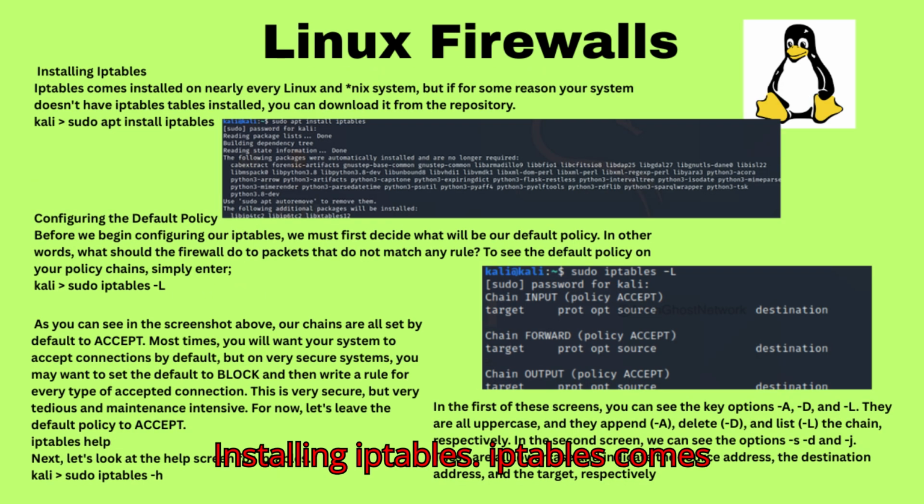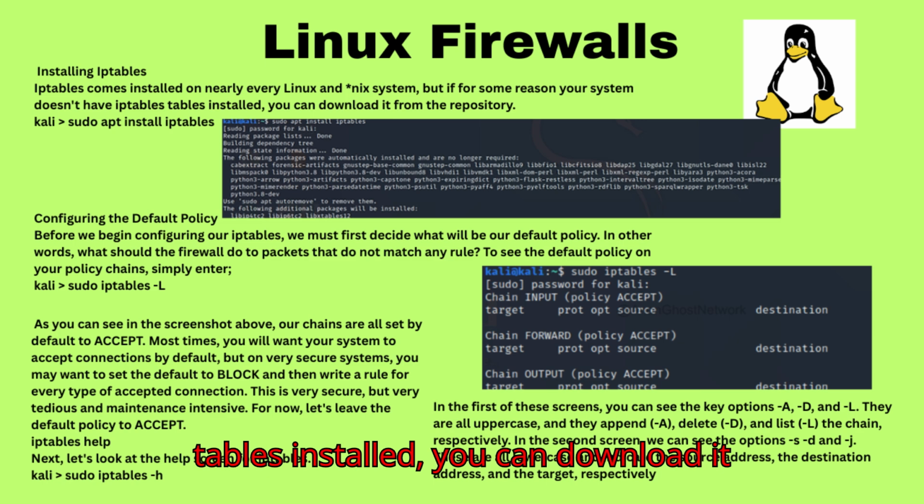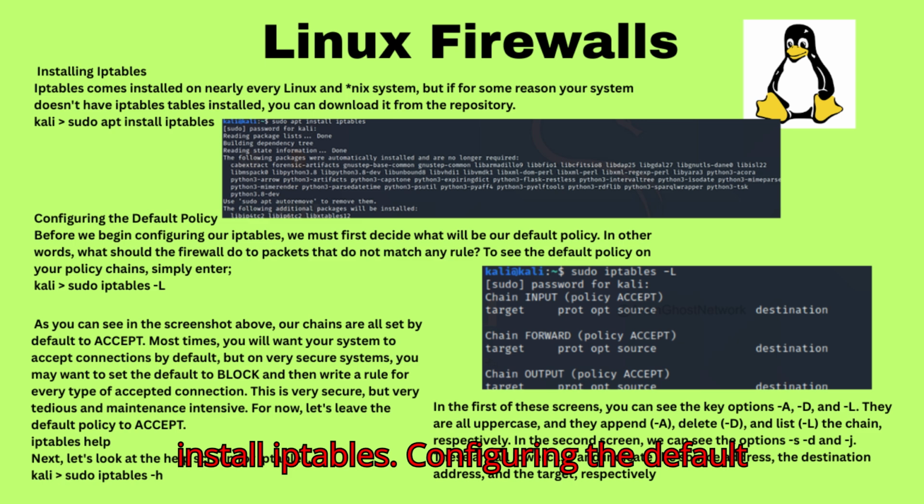Installing Iptables. Iptables comes installed on nearly every Linux and *Nix system, but if for some reason your system doesn't have Iptables installed, you can download it from the repository. Kali: sudo apt install iptables.